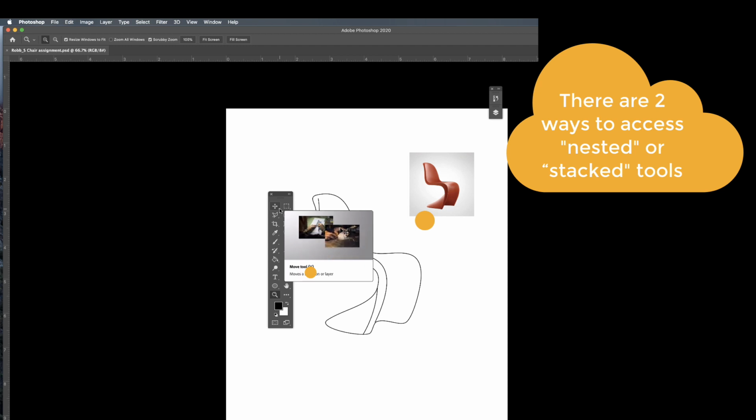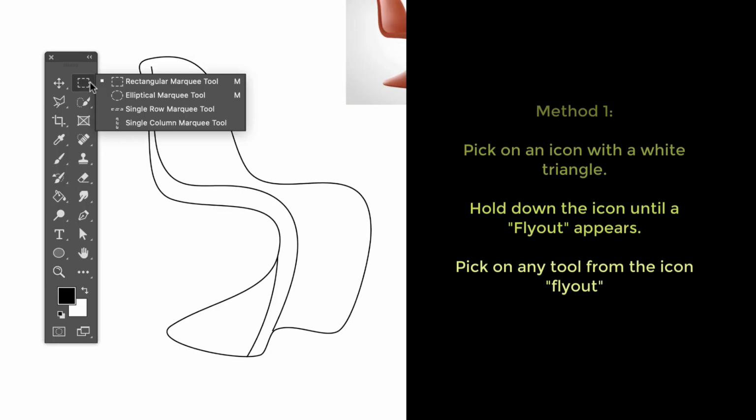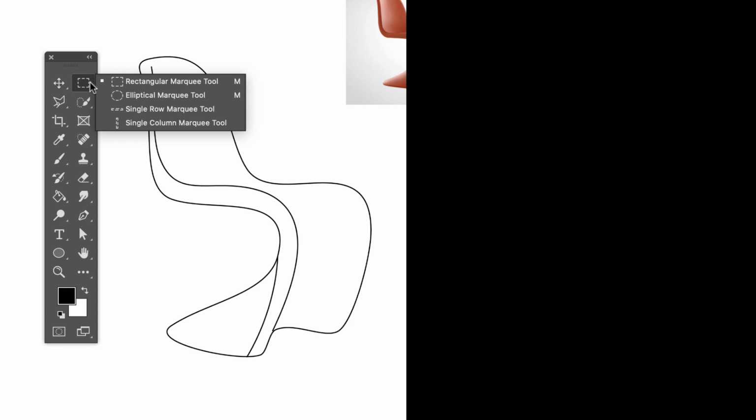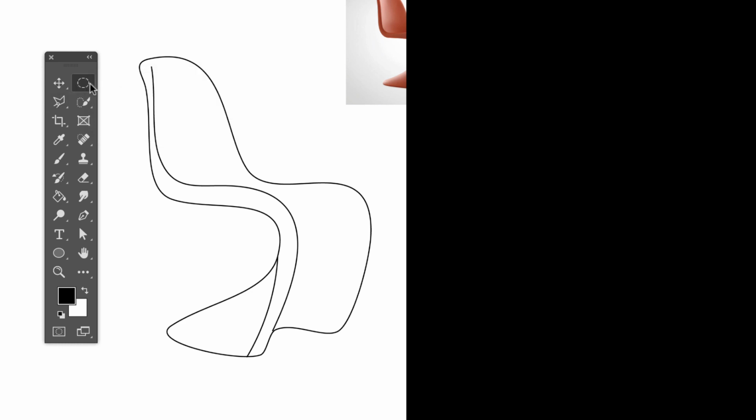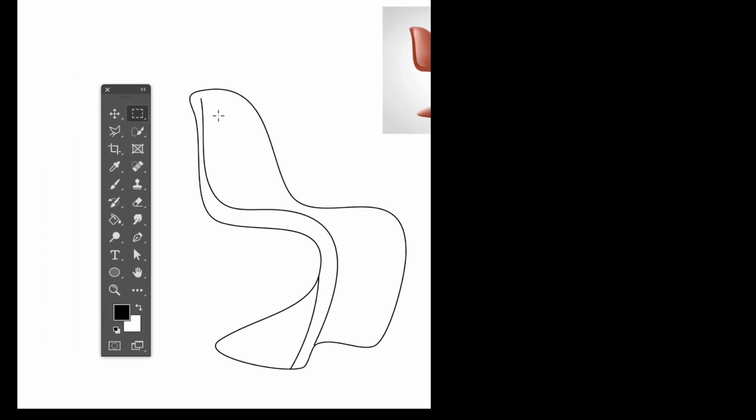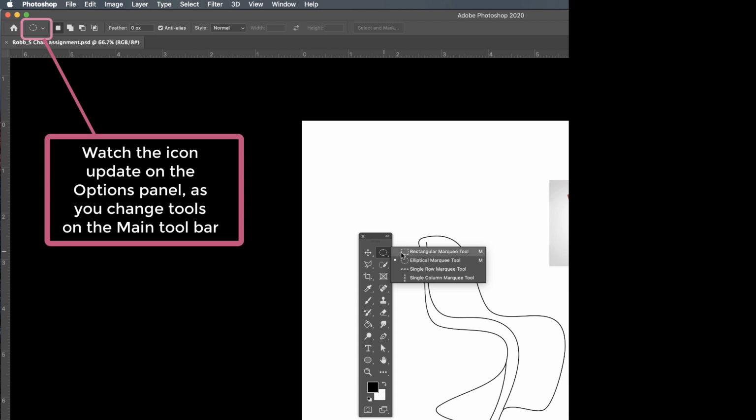There are two main ways to access tools that are nested together. The first way is to pick on an icon with a white triangle and hold down the icon. A nested tool flyout will show itself. You can pick any tool from the flyout. Notice how the tool dynamically changes on the options panel.